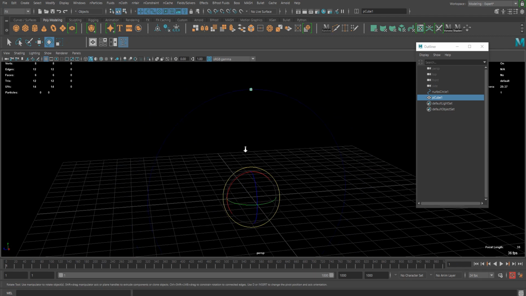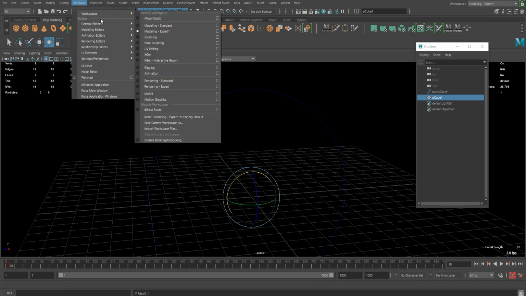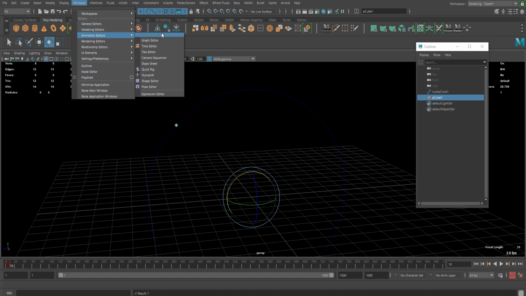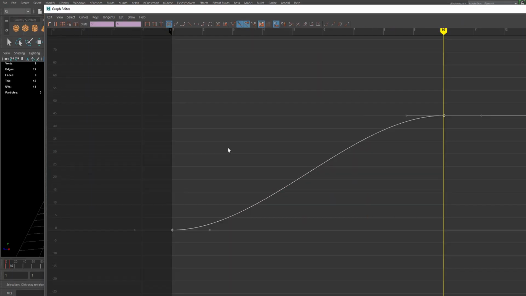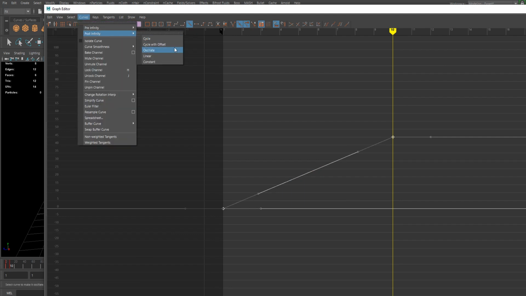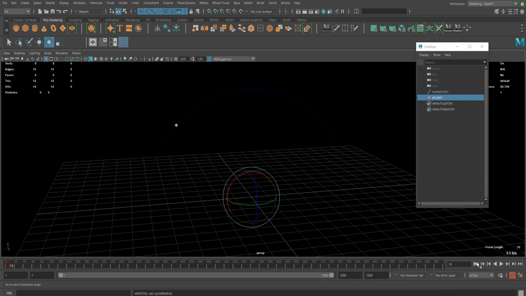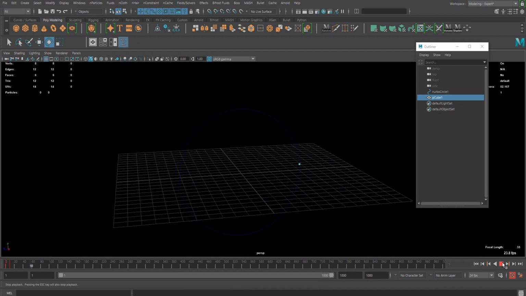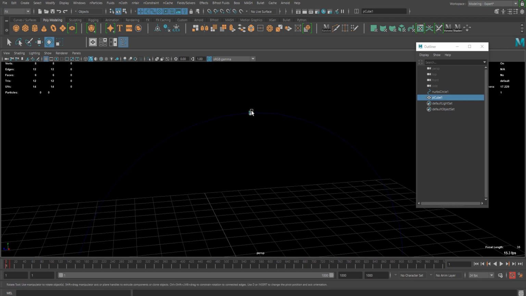So basically we're going to do the same thing here. Key the rotation, go to frame 10 and rotate it, something like that. It doesn't have to be exact, just make sure it looks like it's rotating. Another post infinity there with offset. So now it rotates, so that's good. Let me close it.